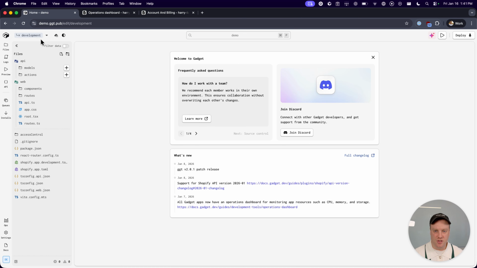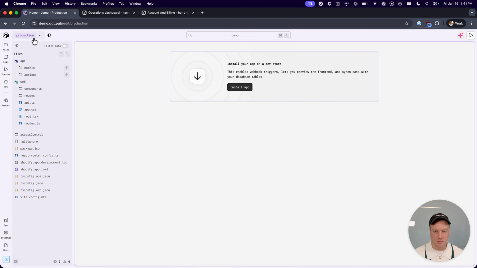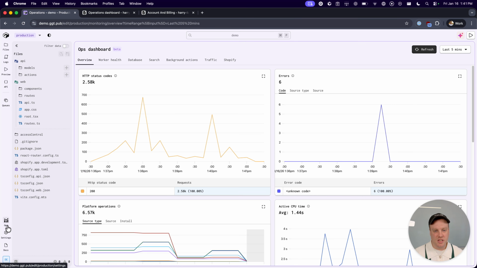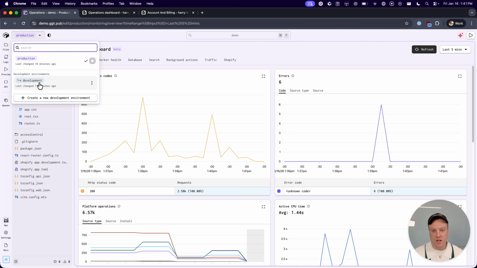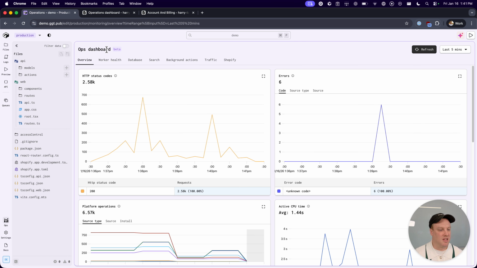If you go over to your Gadget application and you visit the production environment, this is usually the ops dashboard you're going to want to look at because it's going to have your production data, but you can look at the development one too. That'll report on metrics for how development is behaving. The point of the ops dashboard is to give you deep insight into the way your application is actually performing in production in real time.